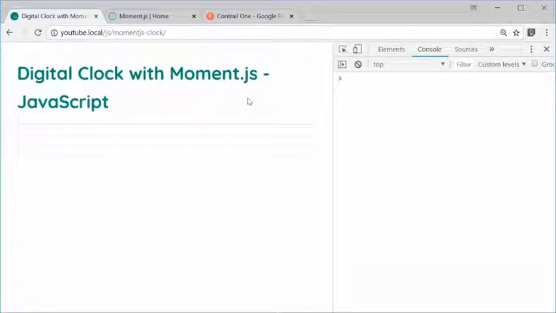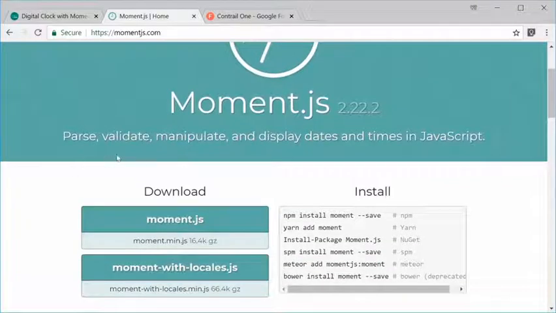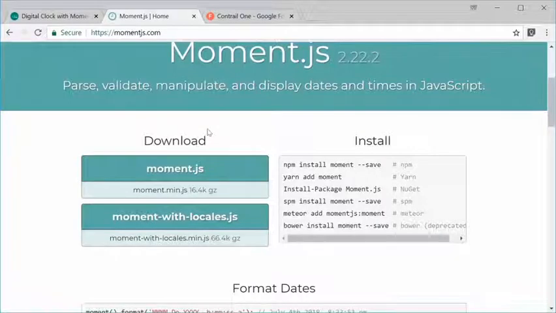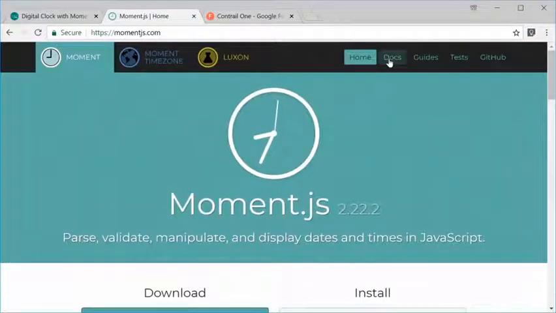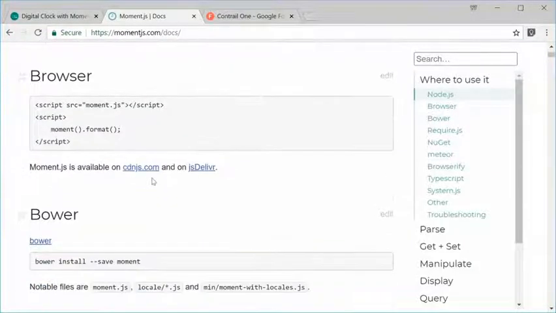with date and time. Okay, so on the actual website, you can see it's used to parse, validate, manipulate, and display dates and times in JavaScript. Okay, so to actually grab a hold of this library, you can download it directly from here, or you can install it using a package manager. Okay, alternatively, you can even go inside the docs section and use a CDN such as cdnjs.com or jsDelivr.